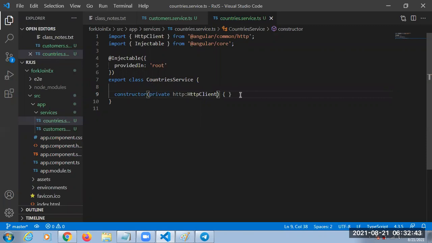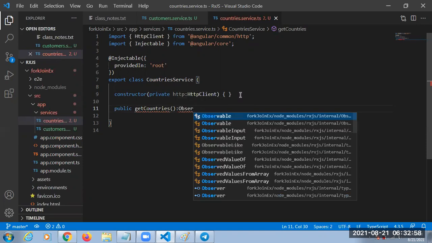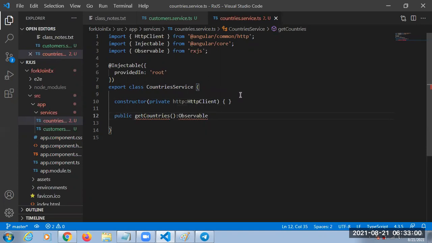Guys, can I create one function here? Yes. The function is getCountries. Public getCountries, colon, what do you want to place? Observable. Colon, Observable. What do you want to place here? Here itself we need to place the any type.